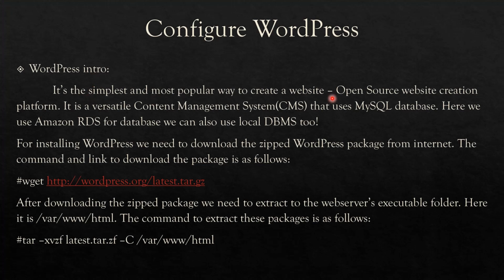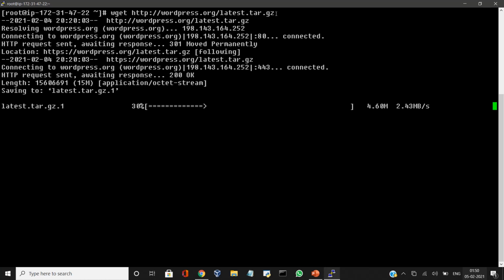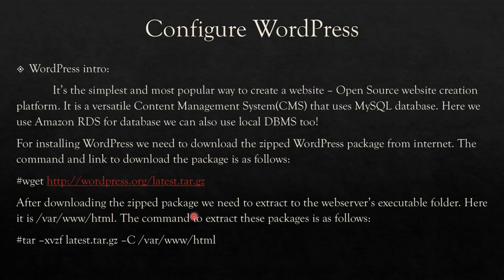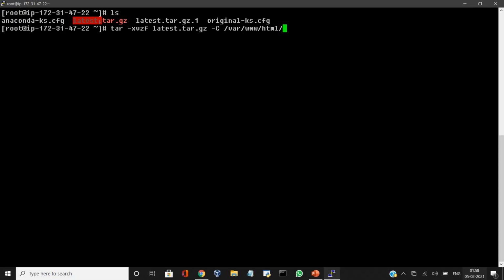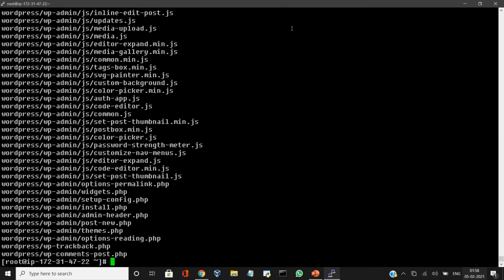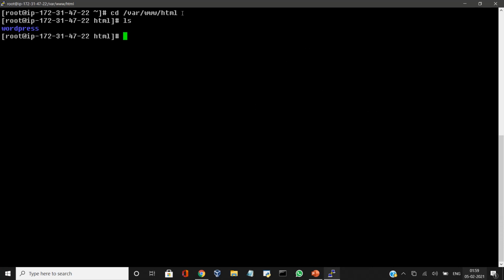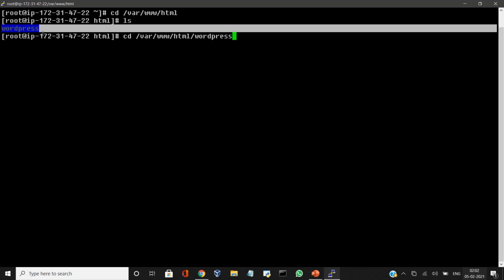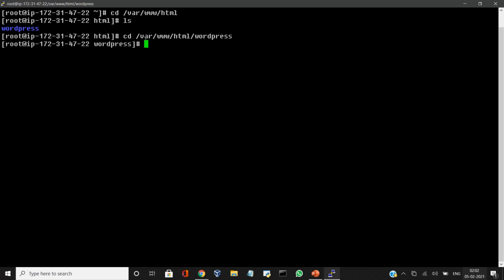WordPress is an open source website creation platform. It's a content management system too. And we need to download this package from the internet using the wget command. Now we need to extract this zip folder to the executable folder. We have successfully extracted. Now we are good to go for the main phase.